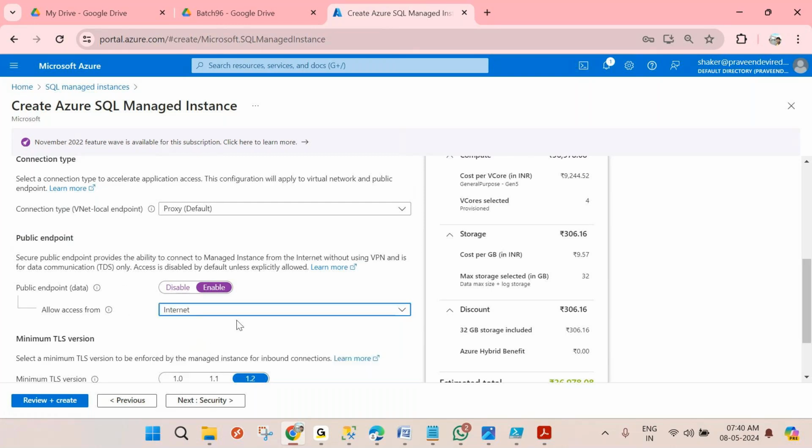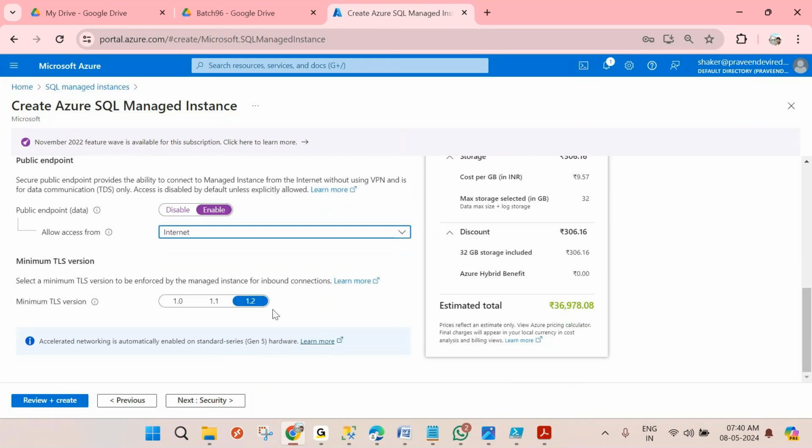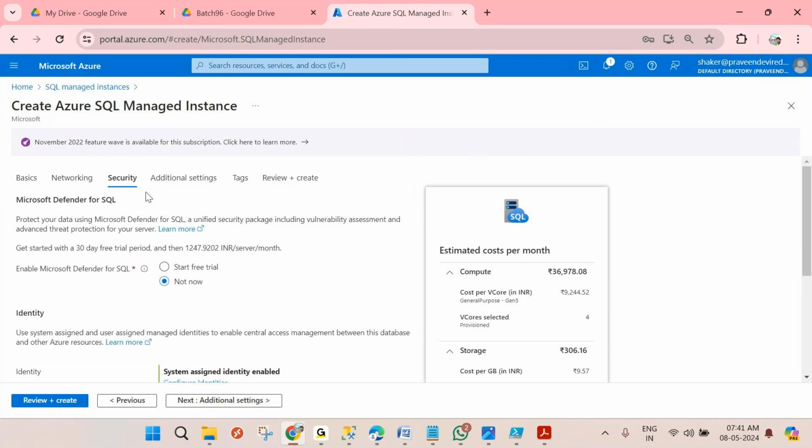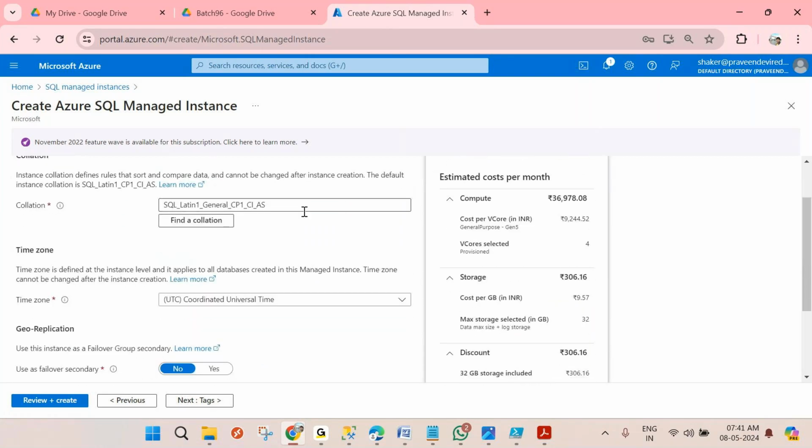Okay. This is the one you need to choose. Then you will be able to connect to the managed instance. Minimum TLS version 1.2, just leave it. Next, the security side, nothing to change, leave it. Additional settings, whatever the collation, if you want you can give.